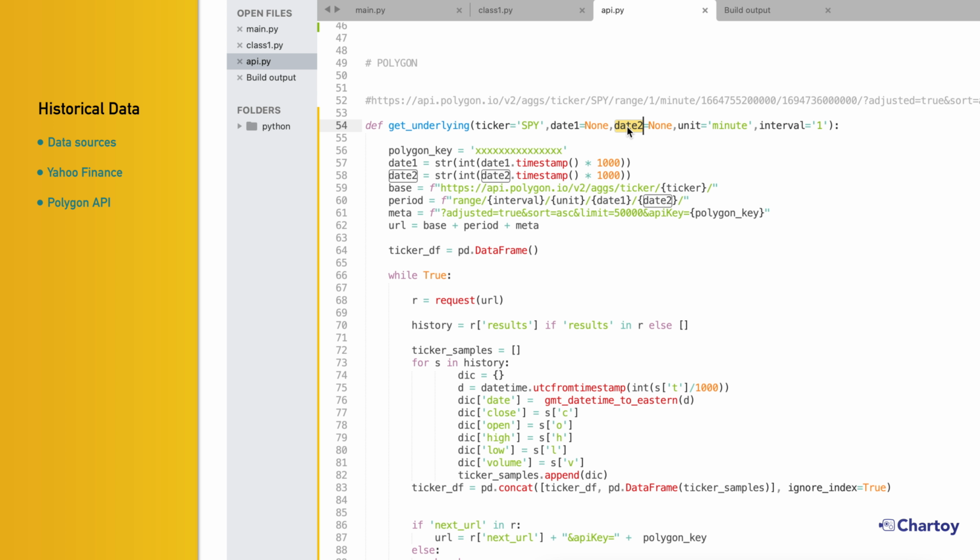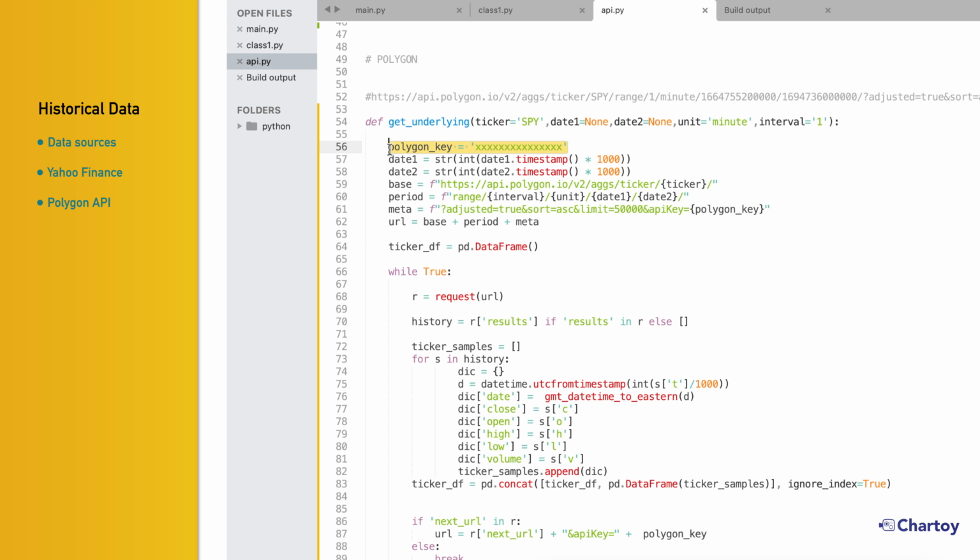It gets a few arguments: the ticker, the start and the end dates for the period, the unit, which is the resolution that we're interested in, and the interval. So 1 minute will be 1 minute resolution. It could be 1 day resolution, or 1 year, etc. The Polygon key is the key that you can get on the website.